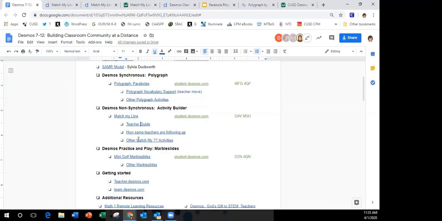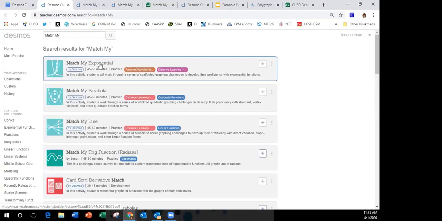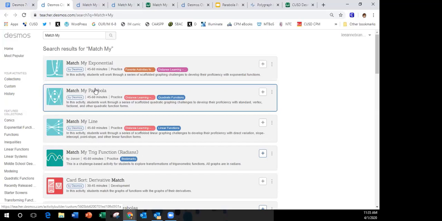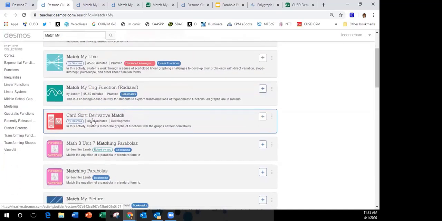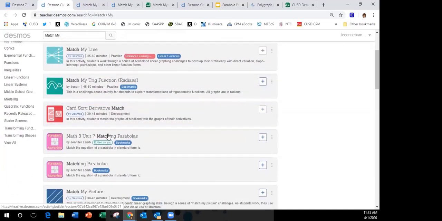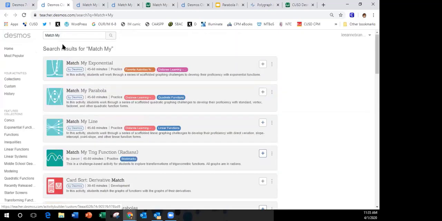There's a ton of other Match My activities. I love the Match My Parabola ones, but again, there's a million of these. I'm going to search Match My, and it's going to pick up everything that says match, so we're going to get more. There's Match My Exponential, perfect for Math 3 right now. Match My Parabola, perfect for Math 2 right now. Match My Line. Match My Trig function. There's a derivative card sort match. So now we're getting to things that say the word match, but aren't necessarily. Match My Picture is a nice challenge one. It has really artistic line designs, and the kids have to match that design. That's very fun. So there's lots of fun stuff in there.